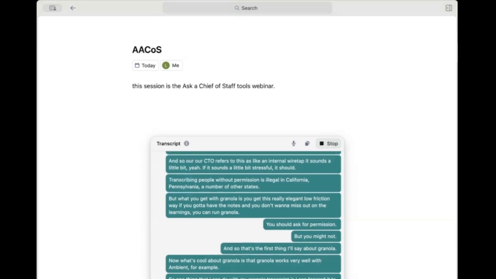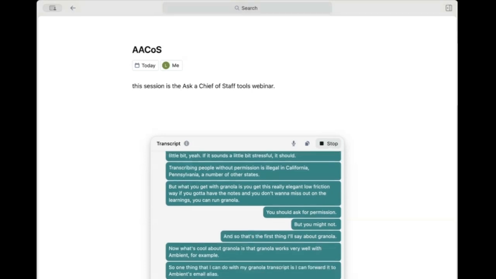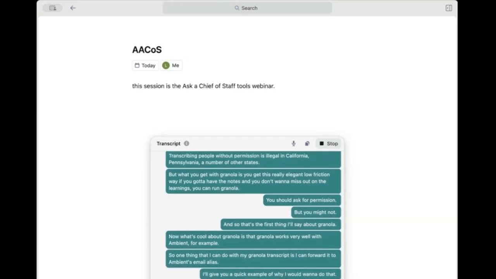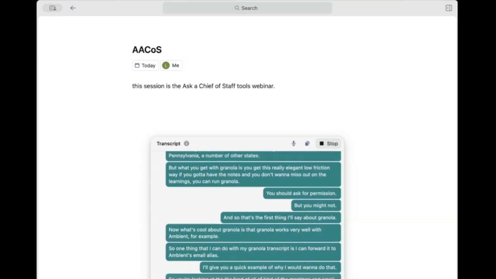And I'll give you a quick example of why I would want to do that. So you're looking at the feed of all of the meetings and email threads that are happening around our company. And so this is a meeting that I can't remember.